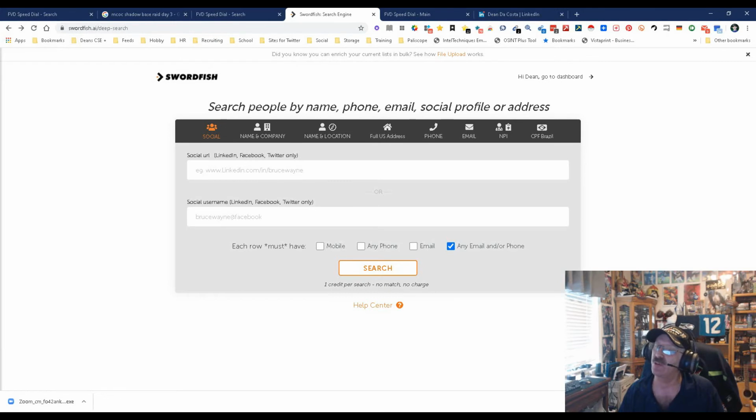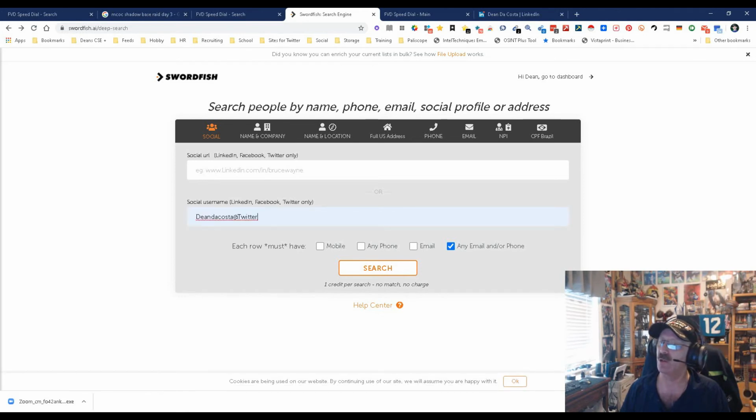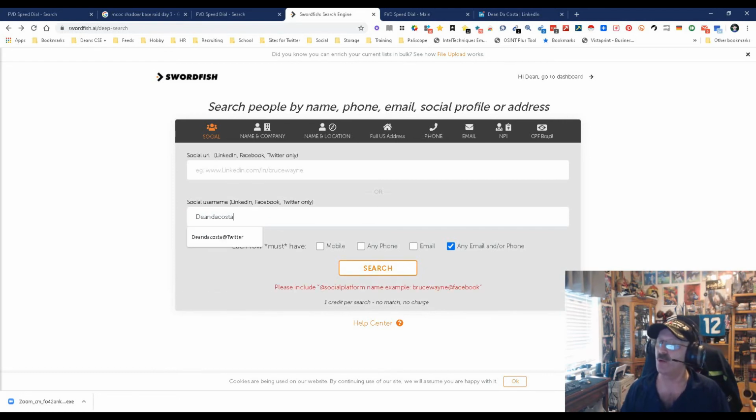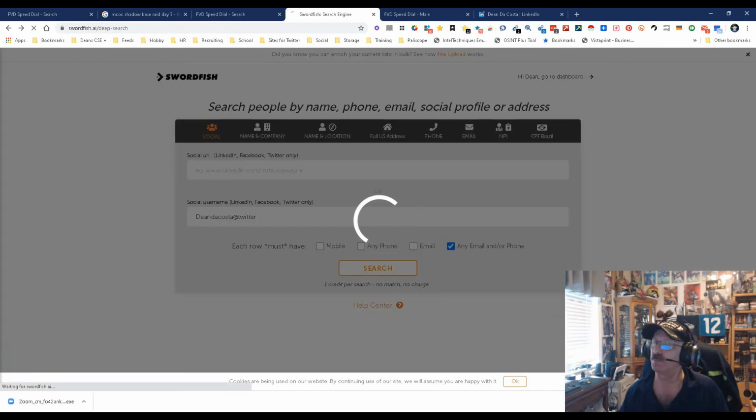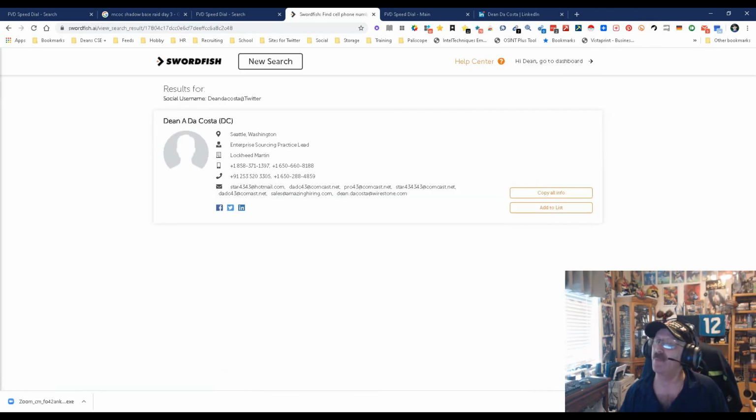And this is an actual social search. What I like about this is here you can put a link in. Here you can just put a username. So let's put this name in. We're going to search everything and see what we get. Let's see if we can do it without the at sign for Twitter, telling it where to search. Let's search. That's what I thought. It has to have the at so it knows where it's looking for me. So let's search. And look at that. Based on my Twitter handle, it found this.